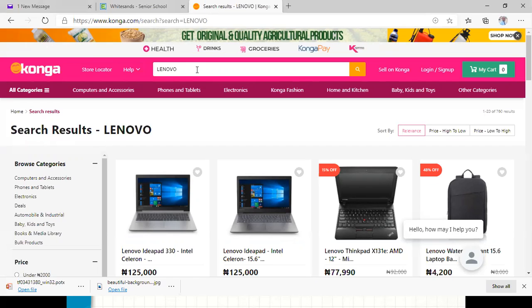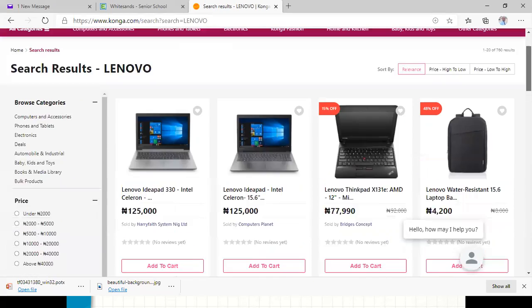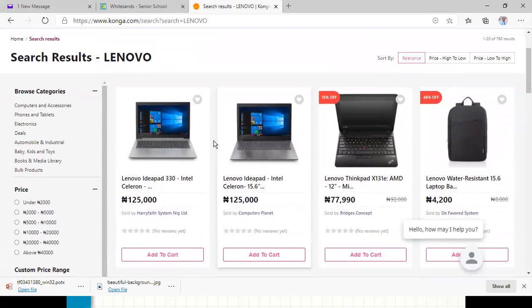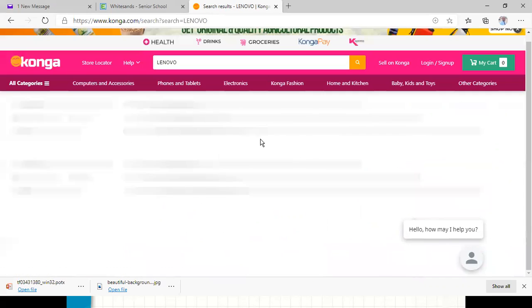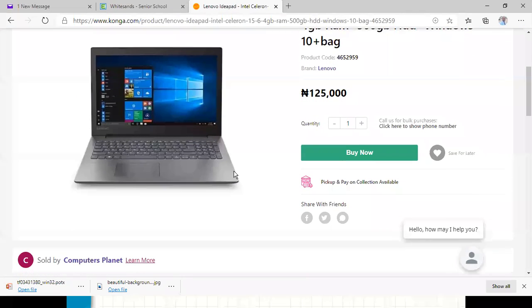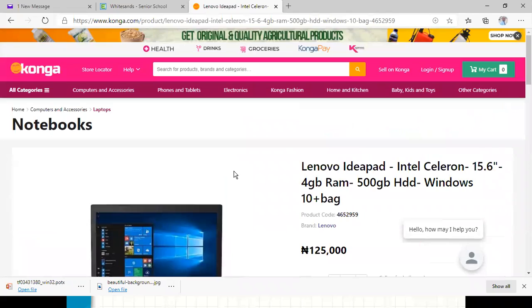All right. Lenovo. When we type the word Lenovo, it's going to give us all the products in the database, as we can see. We can now choose what we want. But if we know the product ID, we can search with the product ID and it will give us a unique value. For instance, let's just click this and see the product ID for this. If you check this, you'll see the product ID.